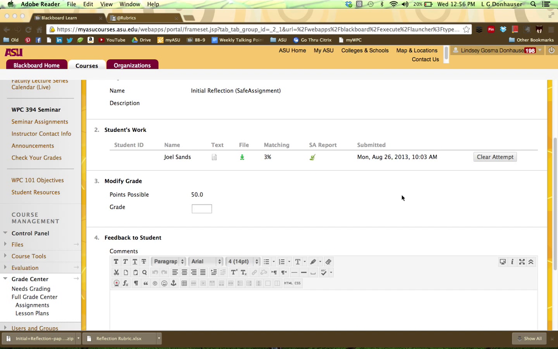You could also, if say Joel had accidentally submitted the wrong file, I can click Clear Attempt here, and that will just delete the file, and the student has the option to go in and resubmit something else. Make sure you don't hit that unless you need to do it, but it is an option for you.